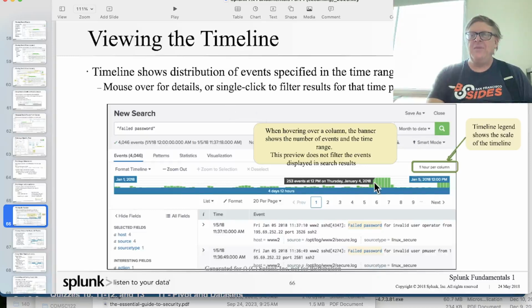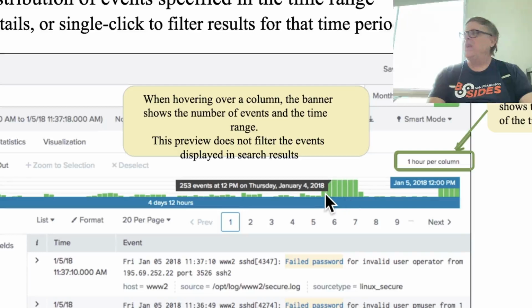So I'm pointing out this timeline down here, and it'll show you what the scale is, 1 hour per column, and you can click on these to zoom into specific time ranges.